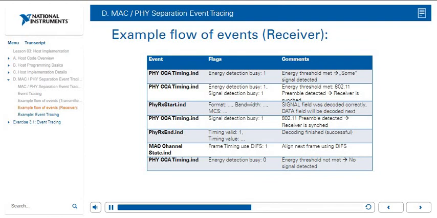Then, for PHY CCA timing indicator, signal detection busy 1, this means that an 802.11 preamble has again been detected and the receiver is again synced. PHY RX end indicator, timing valid 1, timing value, means that decoding was finished and successful. Then for the event MAC channel state indicator, frame timing use diffs 1 means we will align in the next frame using diffs. And finally, PHY CCA timing indicator, energy detection busy is 0, means that the energy threshold has not been met, so no signal is detected.